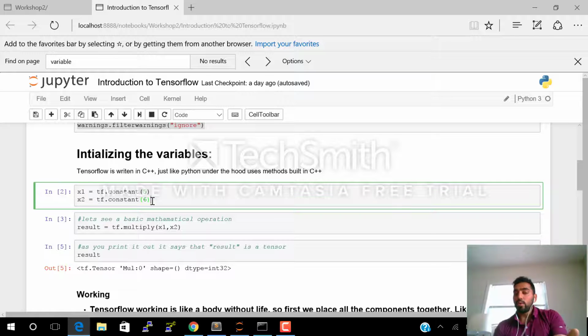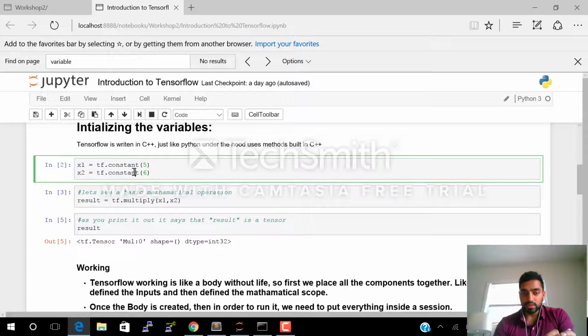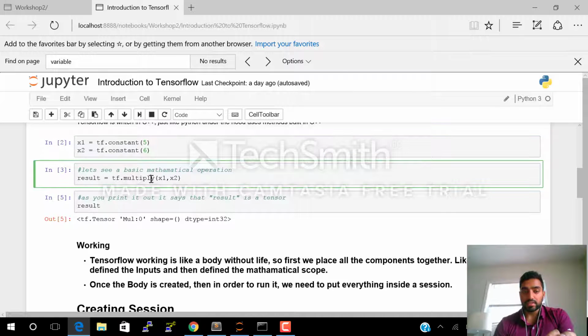TensorFlow is totally built on C++, just like Python is under the hood, and it would utilize similar techniques for you to perform the task. So here we define a variable and we initialize it and we say it's a constant. The next step is, what do we want to do with it? So say I wanted to multiply it.